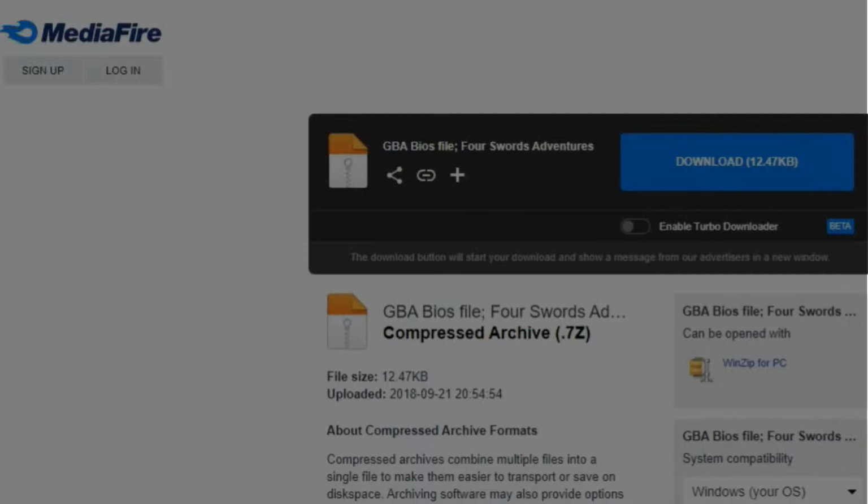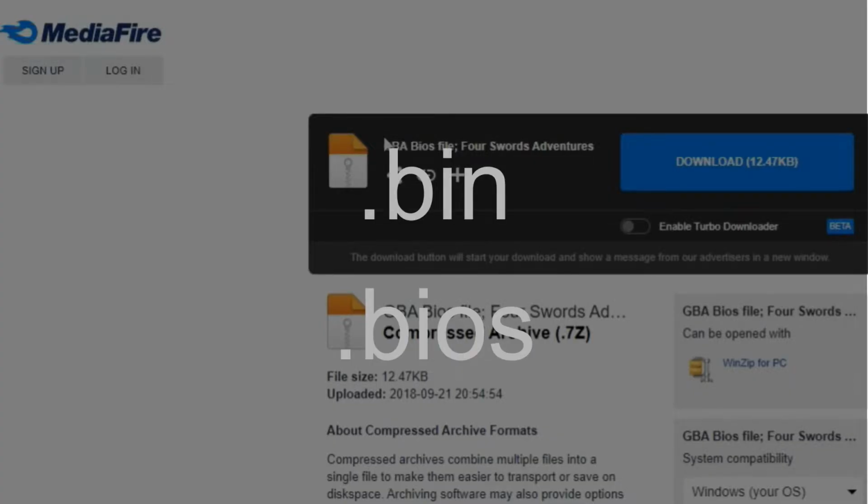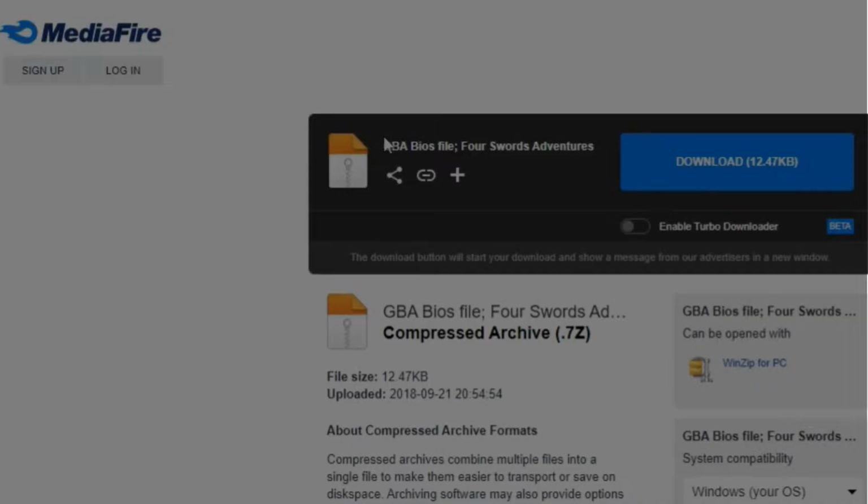And then over here is the GBA BIOS file you'll need. Depending on how you acquire the file, it might be a .bin, it might be a .bios, and the name might be a little bit different. It doesn't really matter, and you can use it for any GBA Dolphin game. It's not exclusively for Four Swords Adventures, so if you already have one, that works. It doesn't matter, just make sure everyone has one of them.